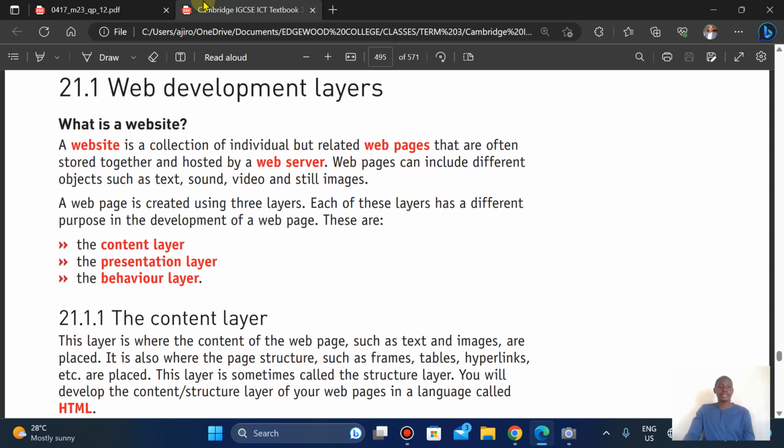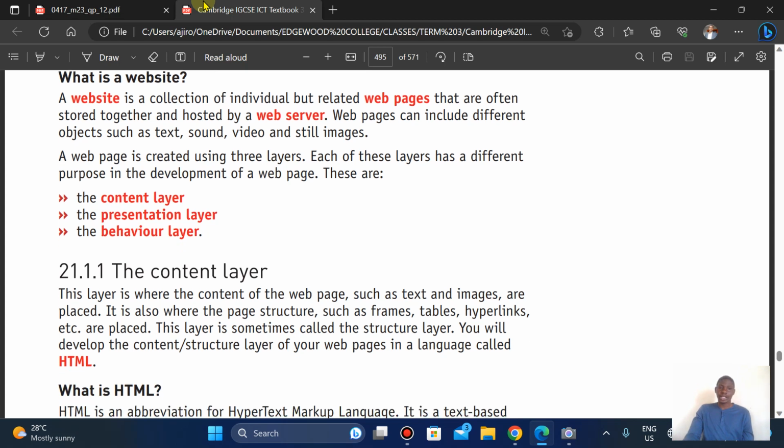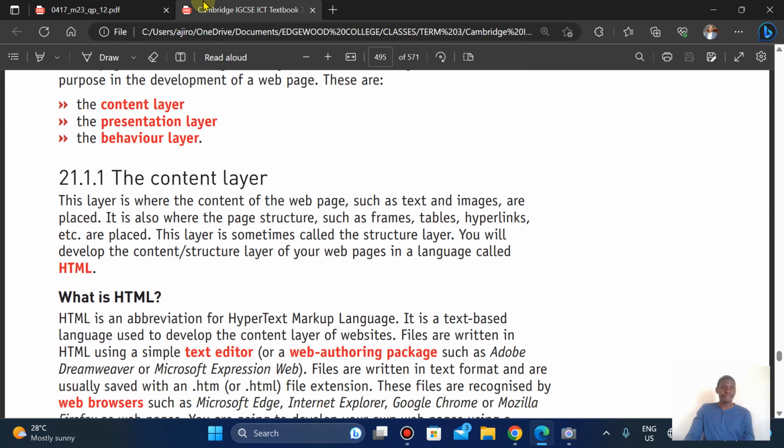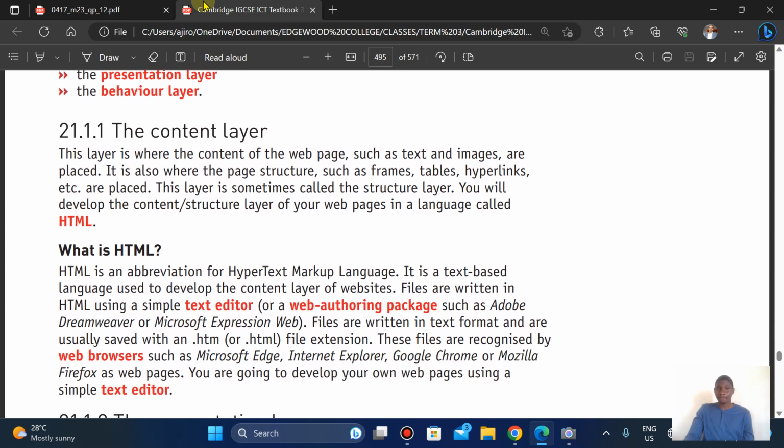So we have the content layer. In fact, a website is a collection of individual but related web pages, and they're stored and hosted by a web server. Now for the content layer, this is where the content of the web page is. The text and images are placed. It's also where the page structure, such as frames, tables, and hyperlinks, are placed. That's why it helps to create the structure of the web page, and this way you enter your information on the web page. It's also sometimes called the structure layer. Sometimes they may ask what the structure layer is, it's still the same thing.